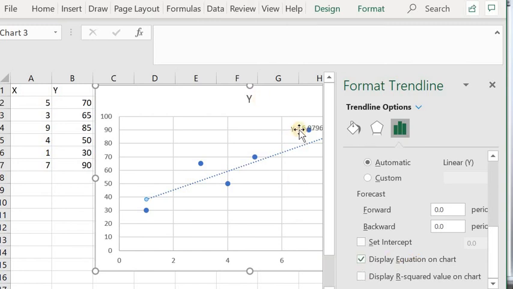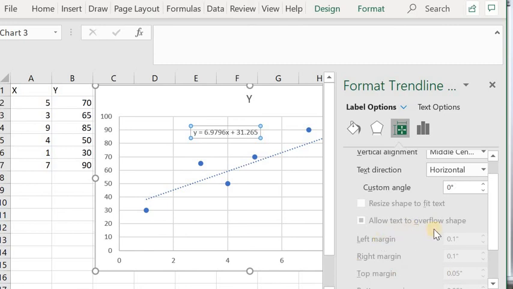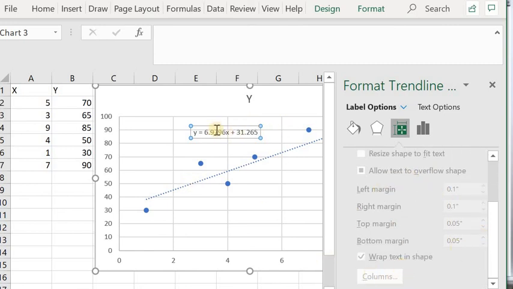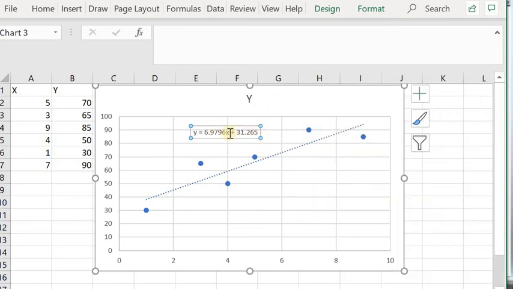Once you click on that box, let me move my equation here. You should see the regression equation on your scatter plot. Let me exit out of that. So this is the regression equation that we got using Excel, and this is exactly what we got using the calculator also.